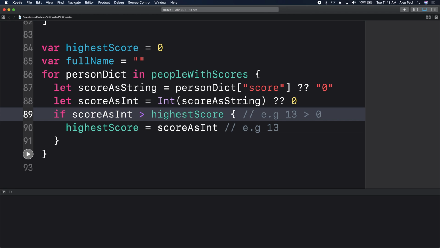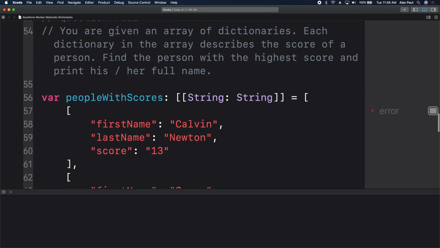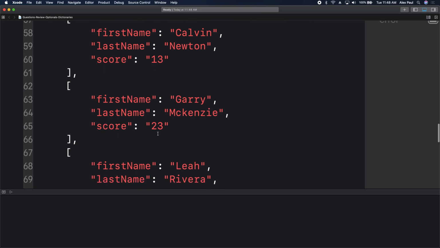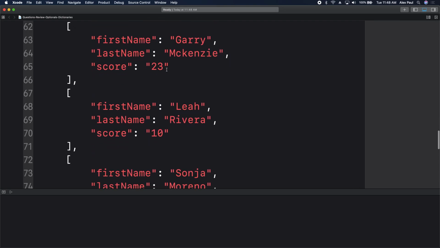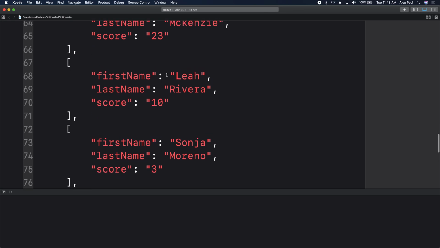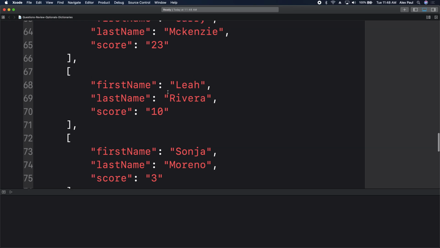It is going through all of them. That's only the first one. Next time, we're going to go through a different person. Next time, we'll go through Gary. Right? Gary's going to be 23. Is 23 more than 13? So highest score is going to be 23, correct? Then we go through Leah. Is 10 more than 13? So we keep highest score at 23, correct?